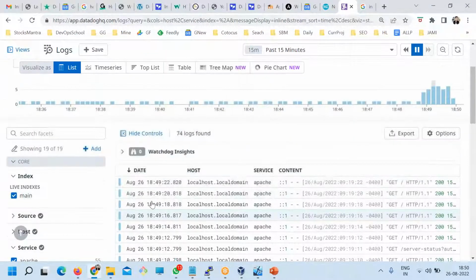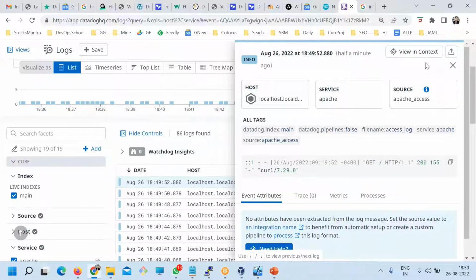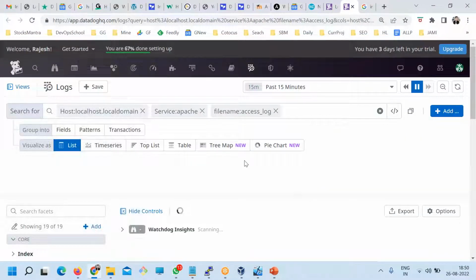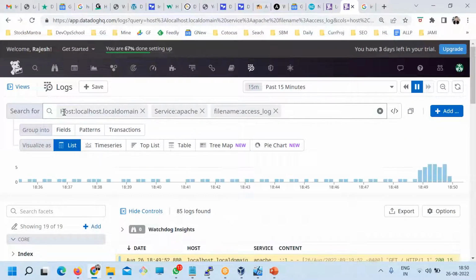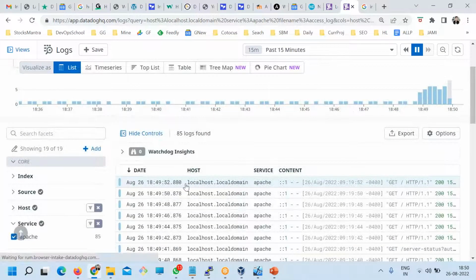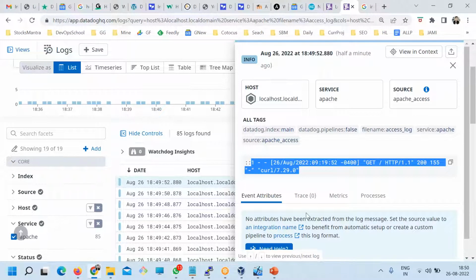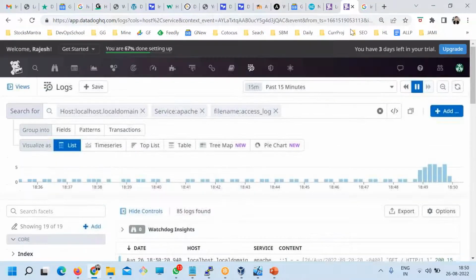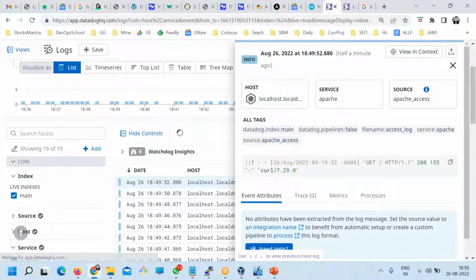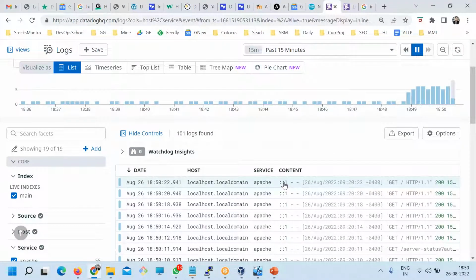Each line also, click on it, you will see the detail of it. Views in the context. See, so one line you will see, look at the search for this pattern. One line you are seeing, and which has everything. See, and you see the host, service, source, other tags, and some information, which machines and all stuff like that. So this is the one.